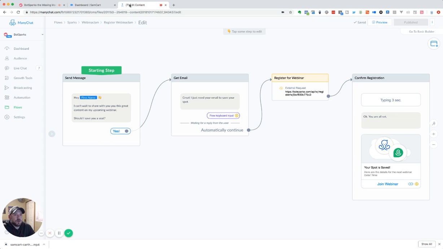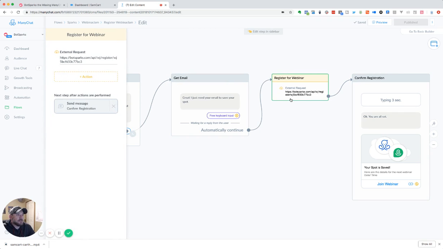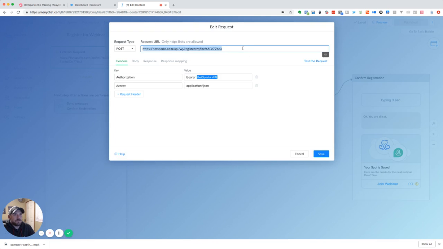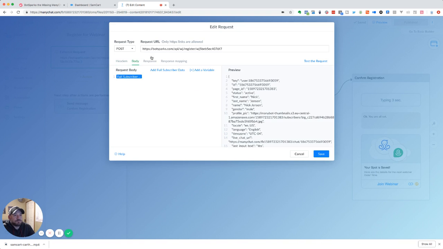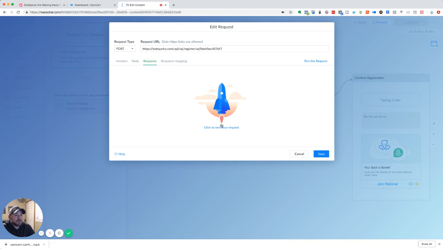So let's head over here to ManyChat. If you've downloaded the template, you should have something like this. All you want to do is go in here and take that and paste that URL that you received. Make sure you've got authorization bearer and your API key, as well as the accept application JSON. For the body, make sure you've got the full subscriber data as well. And then we want to test our request.